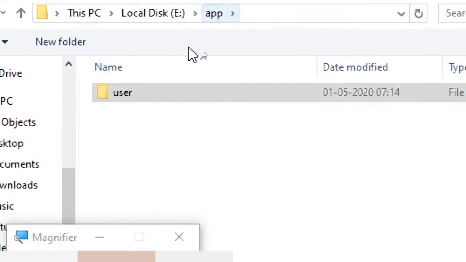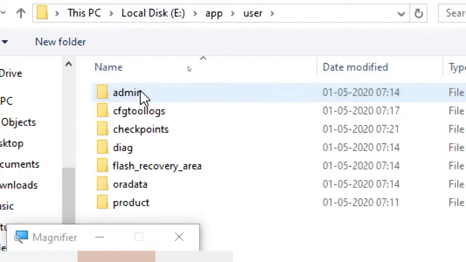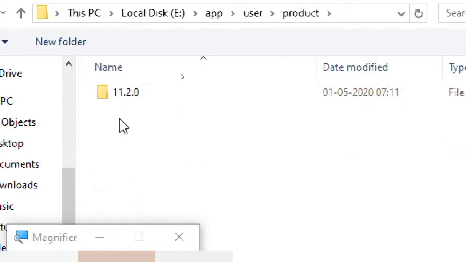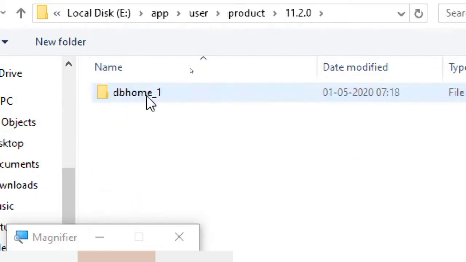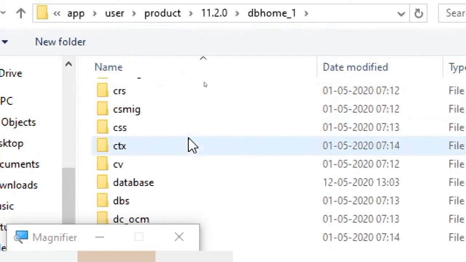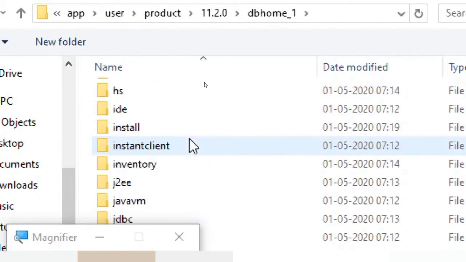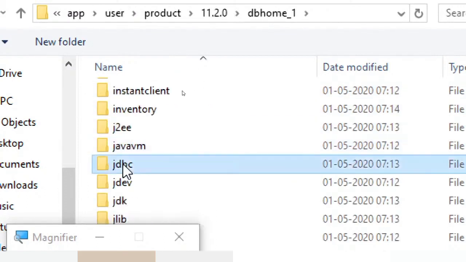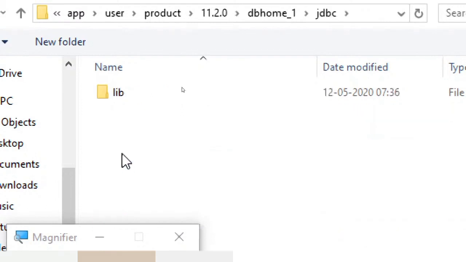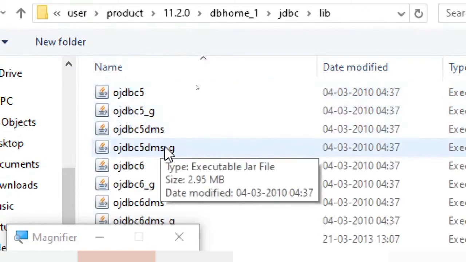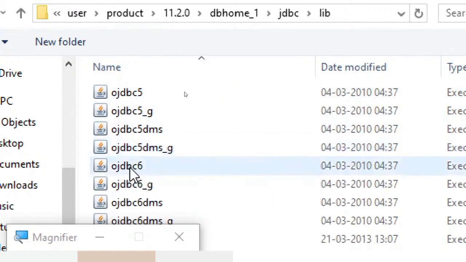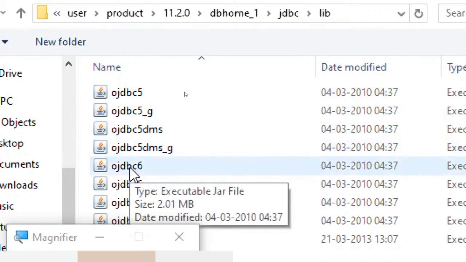So go to your Oracle installation folder. I have already said I have installed my Oracle in E drive. So app folder, user, and then there you can see product folder, again your version, again your home, and there you can see a folder with the name JDBC. Open that JDBC folder. There you can see LIB folder, and there you can see different jars.